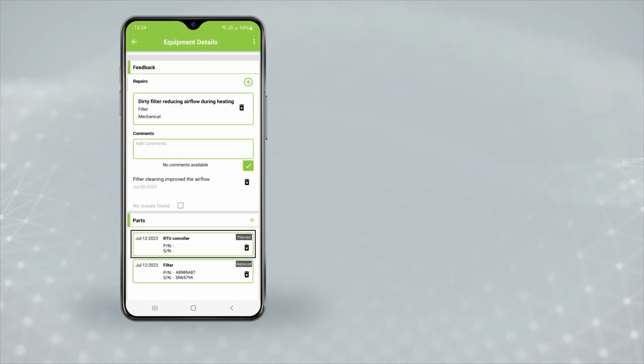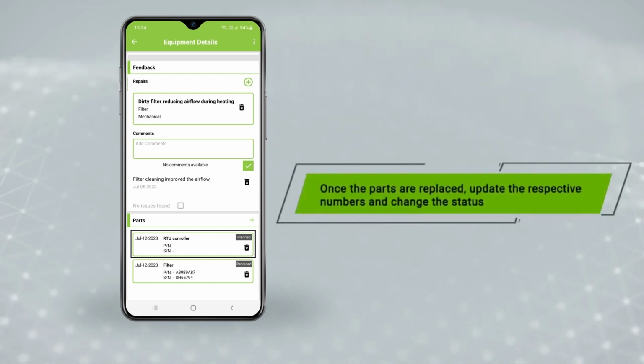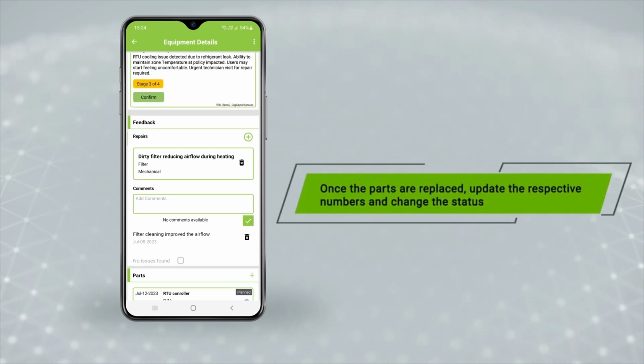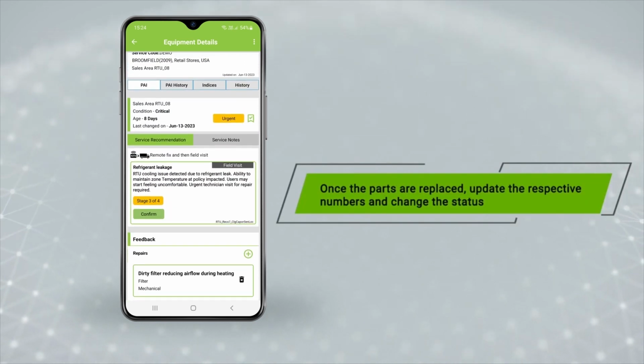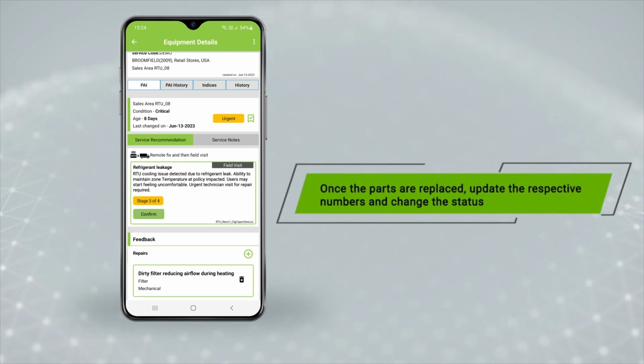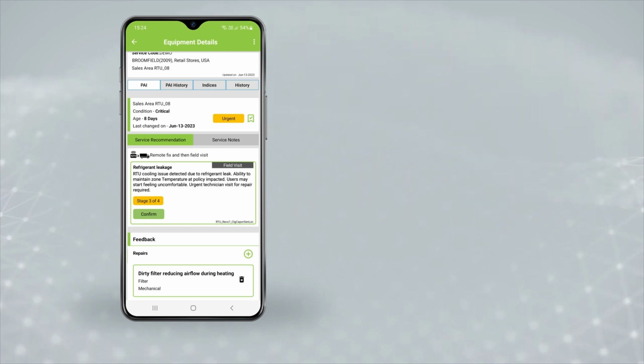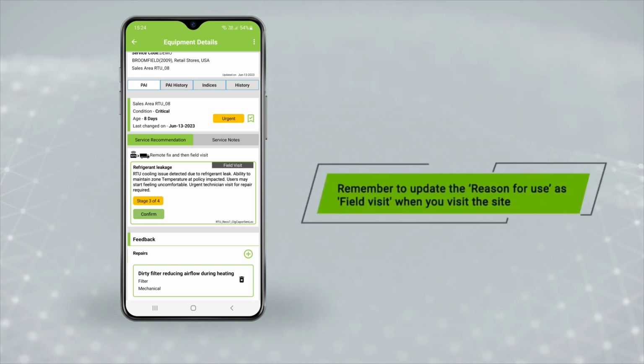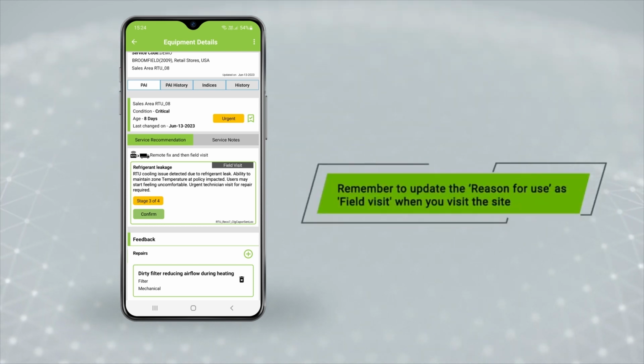once the parts are replaced, parts that have been added as planned earlier can be updated with part number and serial number and status changed as replaced. Do remember to add the feedback of this visit also by selecting Field Visit in the Reason for Use drop-down.